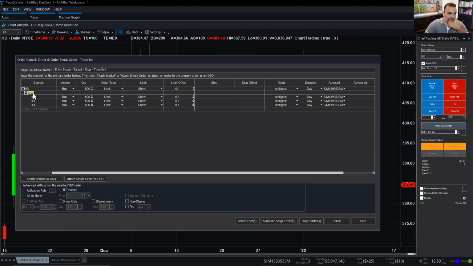They're all for 300. Let's start off with the profit target. My limit, I can enter the price directly in here. I can say my limit is going to be 400. My second row is going to be a stop market, and my stop is going to be 385. And then this last one, the 3rd one, is going to be a selling transaction for 500, but it's going to be a market order.